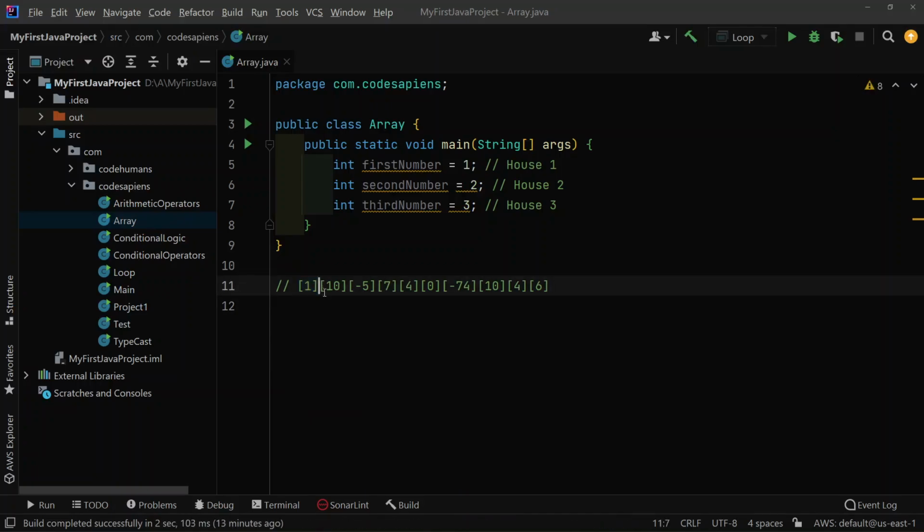This is my first element. This is my second element, and this is my third element. So my third element is -5, right? If we want to find out the third element of the array, then we always write whatever number of element we want to find, minus 1. So if you want to find out the third element of the array, you will try to find out the element which is sitting at index 2.